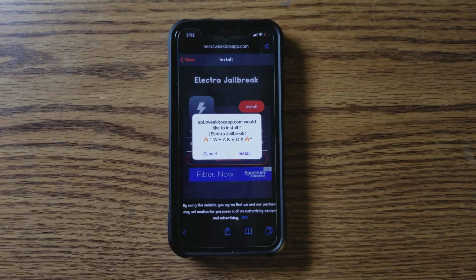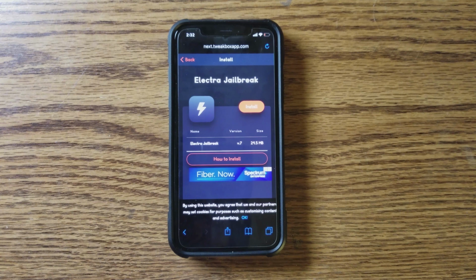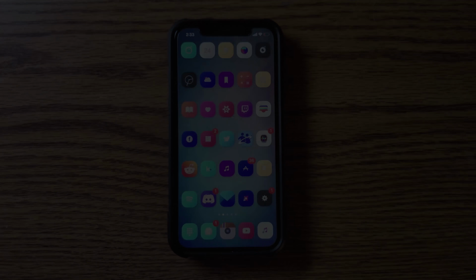Now it's going to pop up if you'd like to install it. You go ahead and click Install. I already have it installed, so I will not click Install. But you just go ahead and click Install and it should download to your device, no problem.